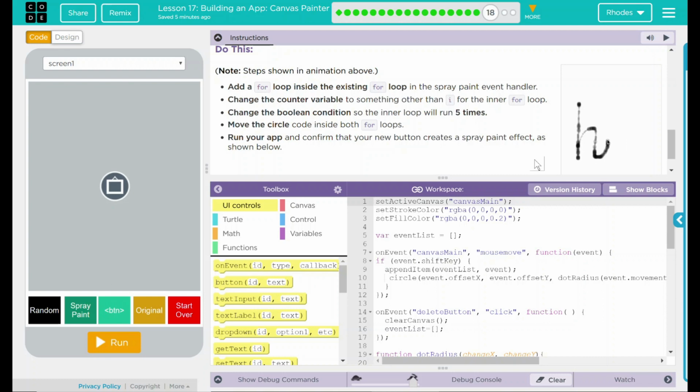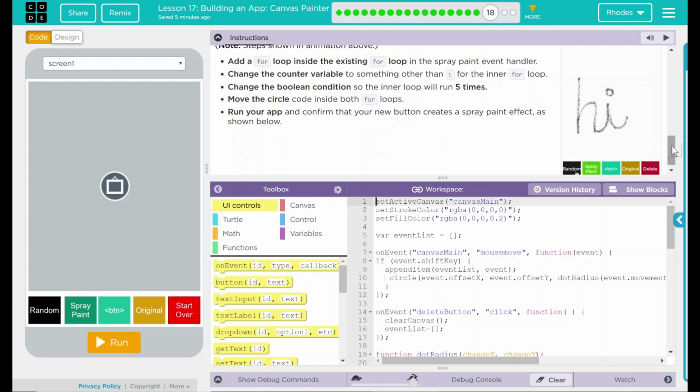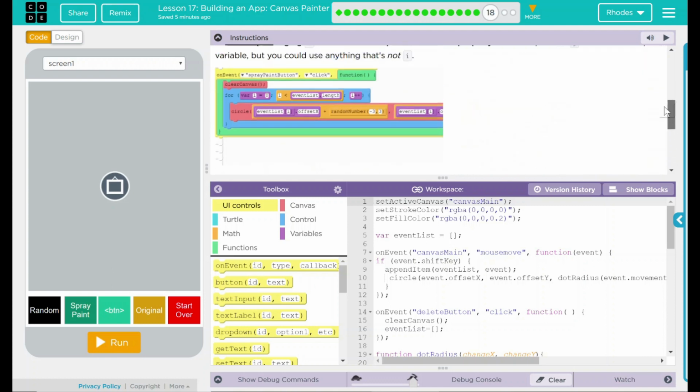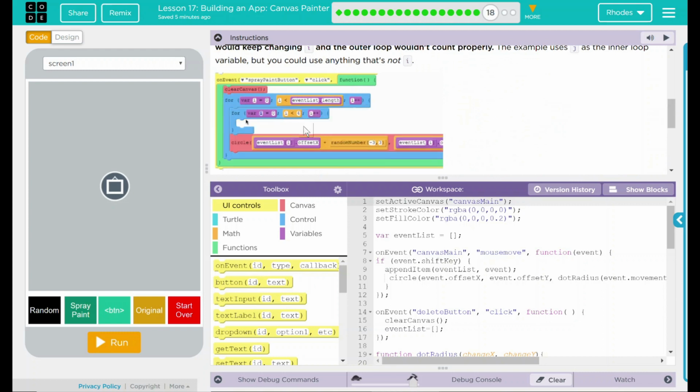Run your app and confirm that your new button creates a spray paint effect as shown below or to the side. This is our example here. And this looks much more spray painty than the last exercise. Well, this isn't too bad. They pretty much gave us the answer here.